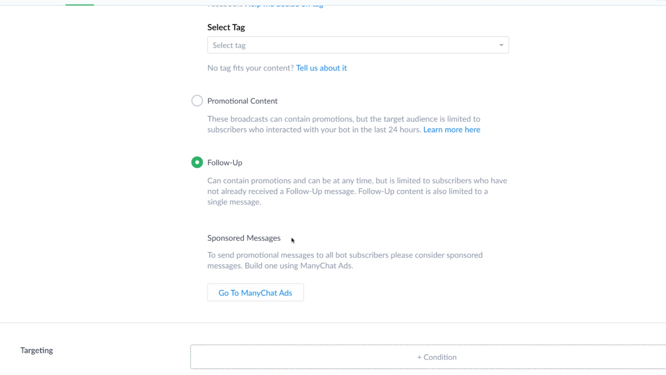And finally, sponsored messages. Sponsored messages are paid ad messages that go out to everyone who has ever messaged my page, not including people who have blocked me, but they do include people who have unsubscribed. So if you are going to do a sponsored message, it is very important that you use custom audiences or lookalike audiences to make sure you're sending messages to the right people and not annoying anyone. In this example, we're just going to go with a follow-up message.